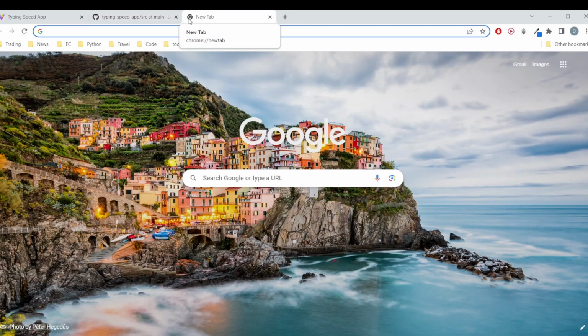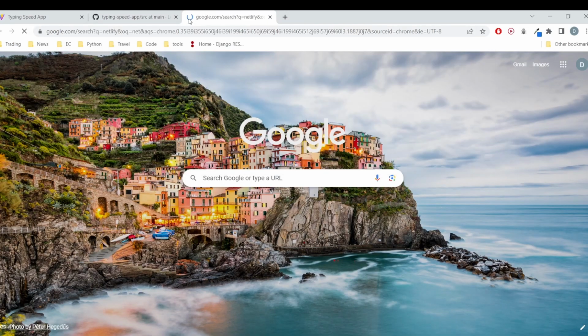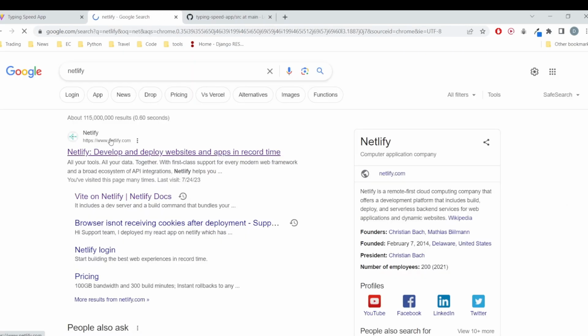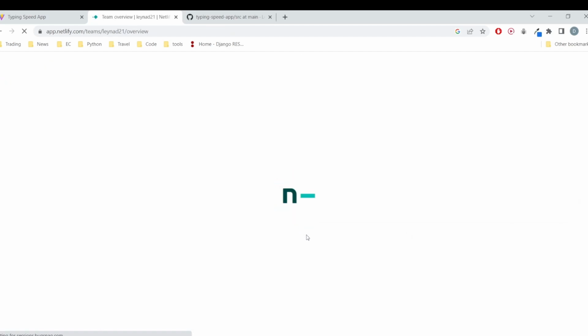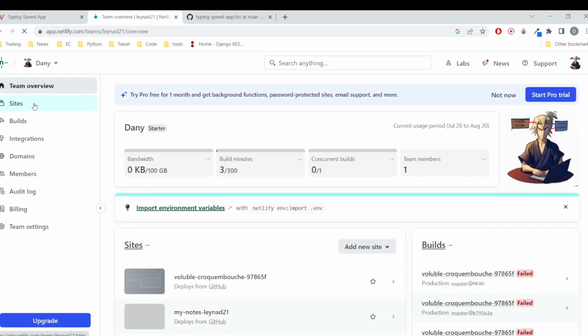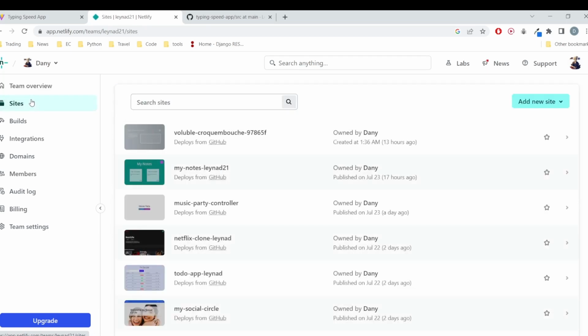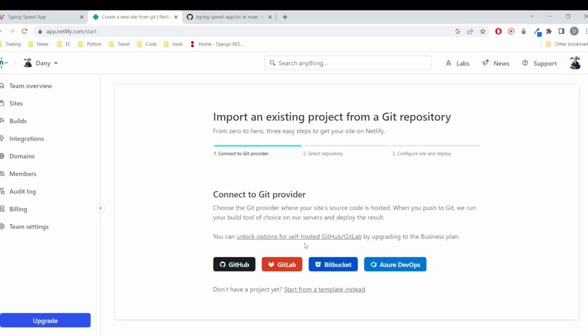And now what are we going to do? We're going to Netlify. Click here. If you don't have an account, you have to sign up. For me, I just have to log in. Okay, so now I'm going to sites, and here I'm going to add a new site. And I'm going to import an existing project. As you can see, there is the option to import from GitHub.